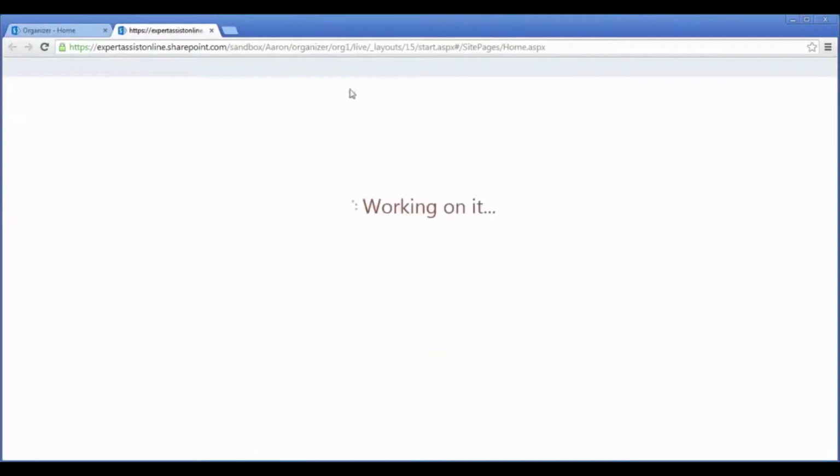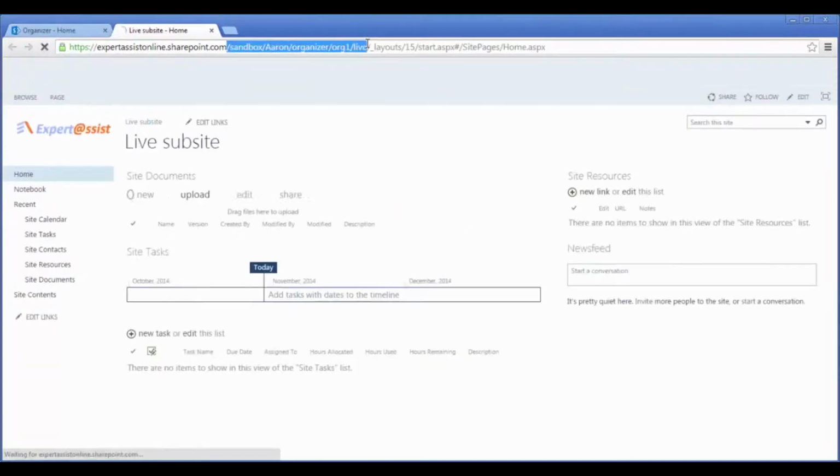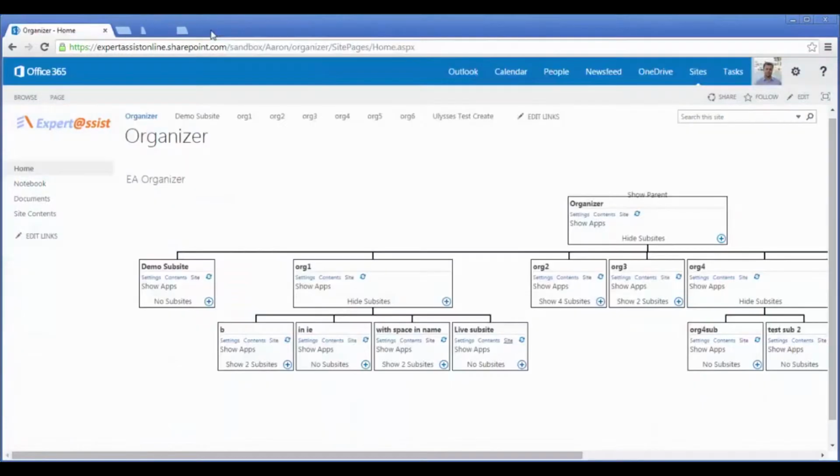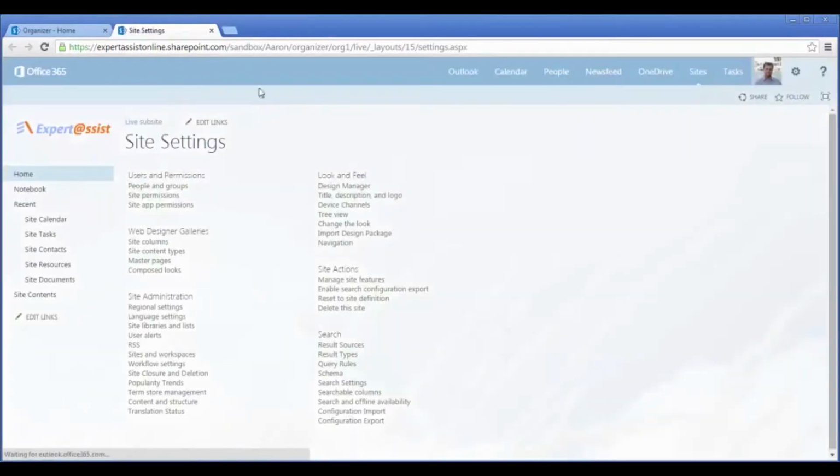So I've gone into the first link here, which takes me into the site itself, and it opens up in a brand new tab. So that way I continue to have the organizer open. The first link there shows the settings page for the site. So I'm on the site settings page. You can see that familiar URL there if you're used to SharePoint administration.